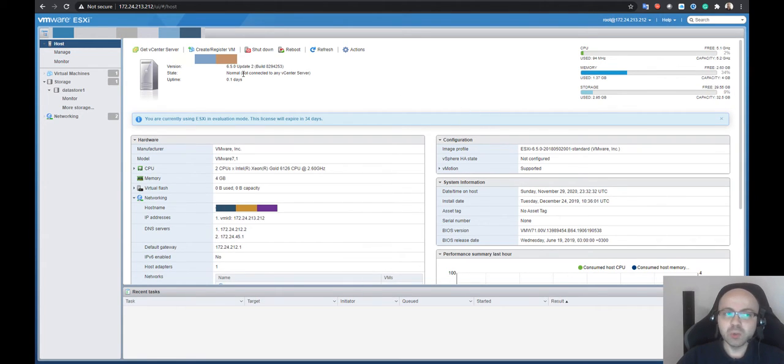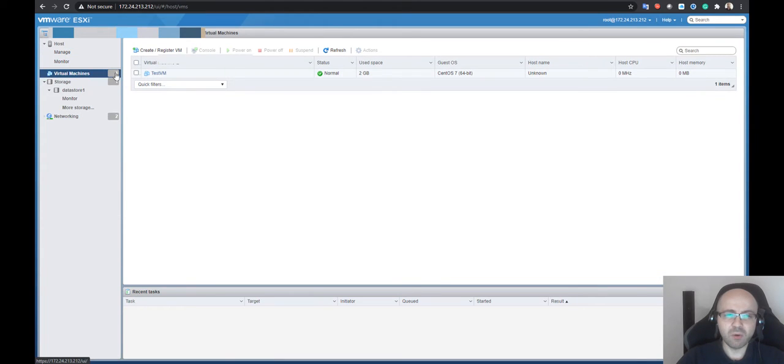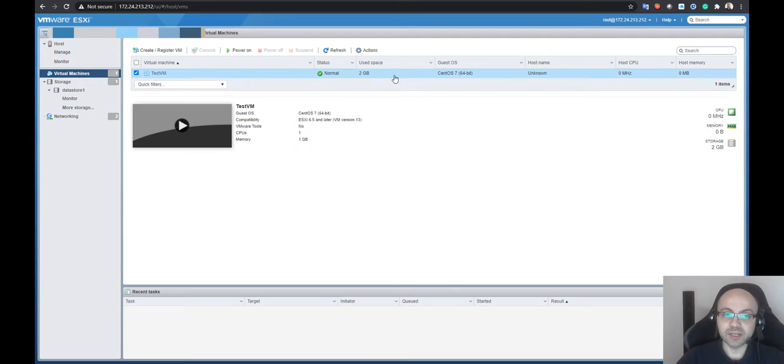So this is how you would typically operate the system. On the left, you may see the Virtual Machines link. If you click it, it will display all virtual machines running on this server. Right now, I have only one called test VM, which has the guest operating system CentOS 7 selected. And it doesn't consume any resources because at the moment it is not running.